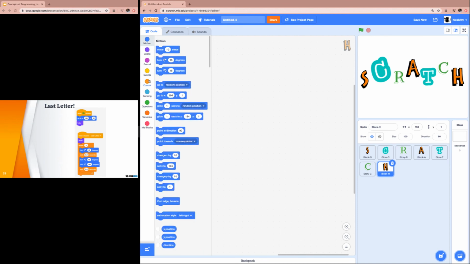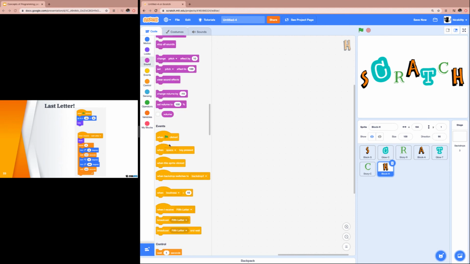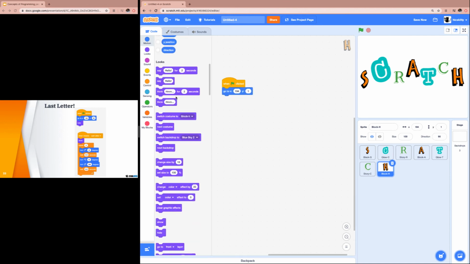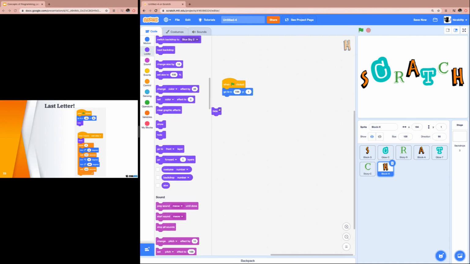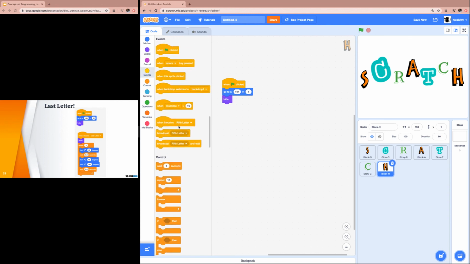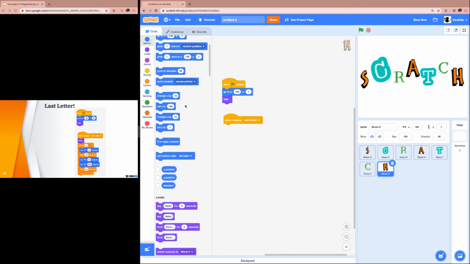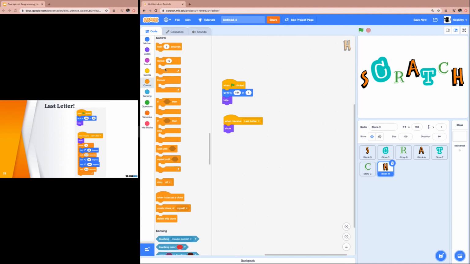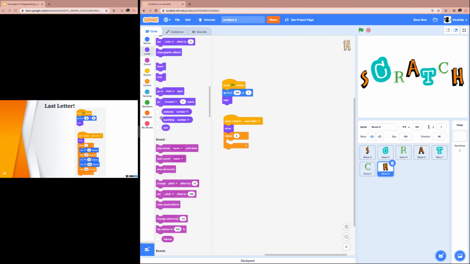So for this, we're going to start with our basic when green flag clicked, go to our location and hide. And then when we have received, again, make sure that you're really careful about the broadcasts. So I'm going to say when I receive last letter, I'm going to show, and then I'm going to repeat 3 times. And this is because I'm going to have my letter move forward, move back, and just tilt slightly a couple times.